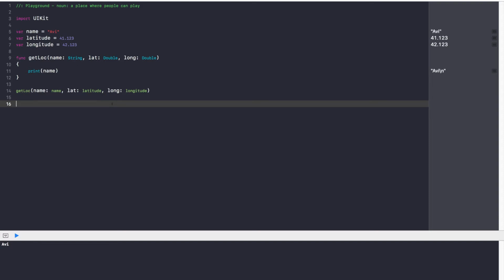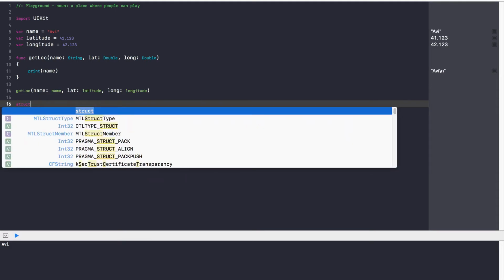Instead, what we could do is create a structure called UserLocation. Every user location, as I just said, has a name, a latitude, and a longitude. So go ahead and type with me over here. Now you can go ahead and follow along.